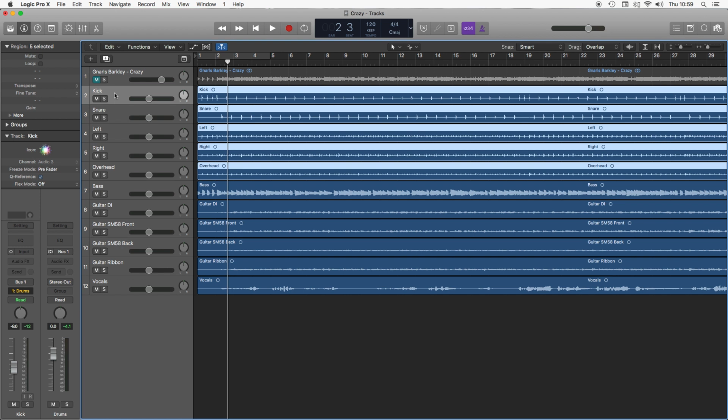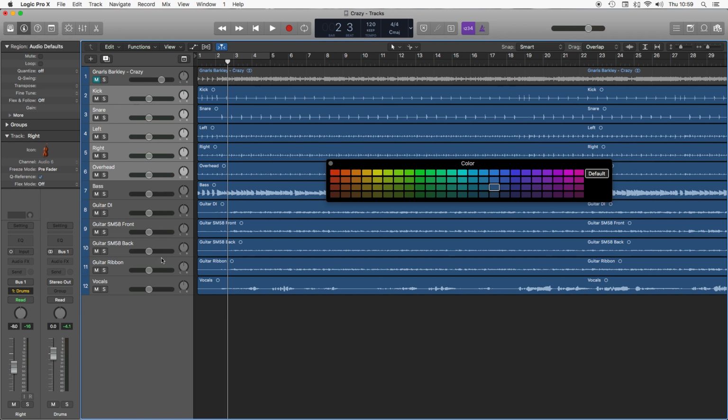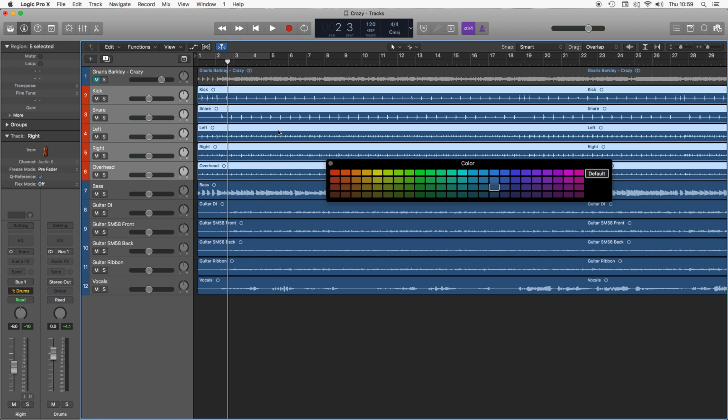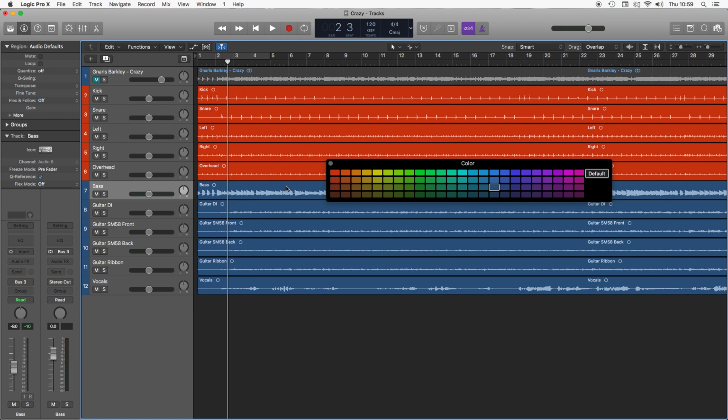Next thing I'm going to do is work on putting colours in. So I've got a choice of region colours and track colours here. I'm going to assign both to them. So control click, assign track color, and let's make these drums red. That's done the tracks. Click the regions, same thing, red. Let's do our bass. So control click, assign track color. Let's have yellow for the bass.